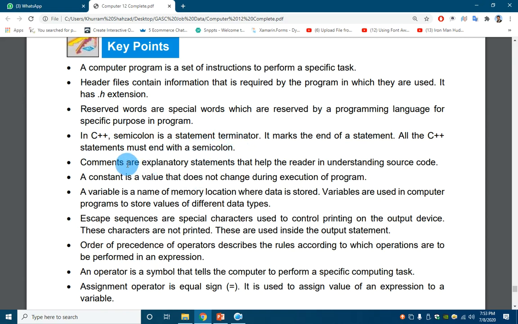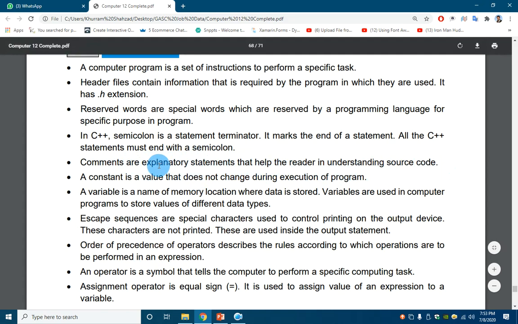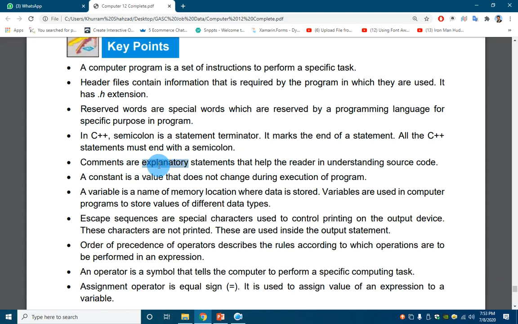Then next, comments. Comments are explanatory statements that help the reader understand the source code. These are not compiled and are not used for programming purposes. They are only used for documentation, or to explain to the reader of a program why we have written that code. These are simple lines which are ignored by the compiler and have no effect on the program. Whether we write comments or not, the program output will be the same.